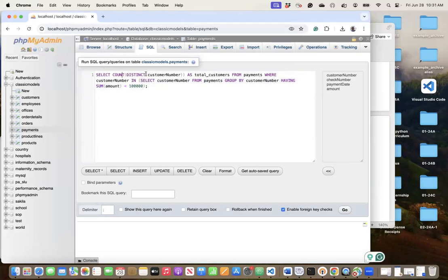We want to count the unique number of customers from the payments table where the customer number exists in the results of this query. So we are not actually counting the total number of customers. We are only counting the total number of customers that have made payments less than 100,000. So we've used a subquery.